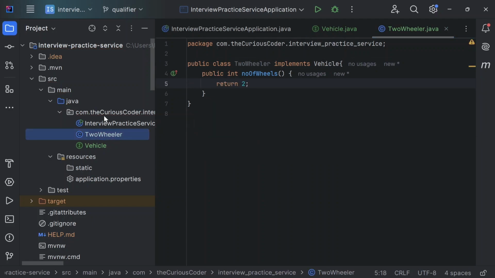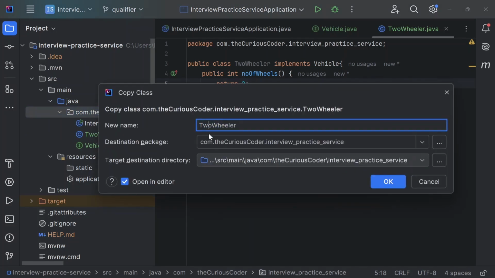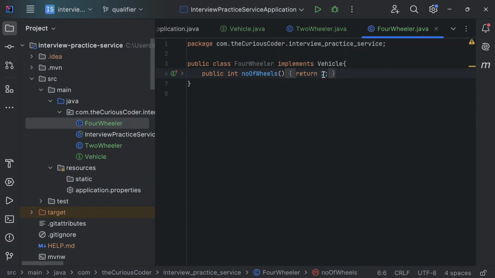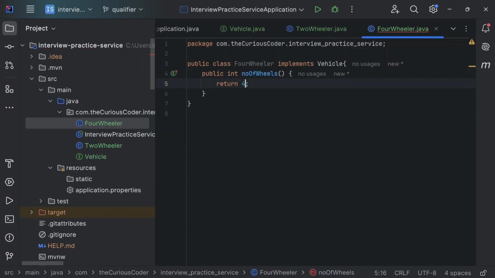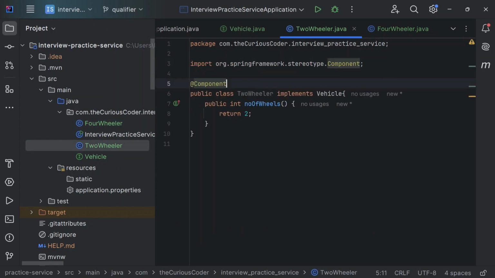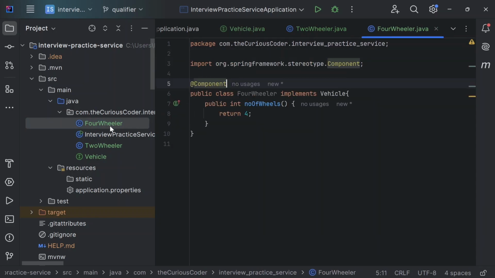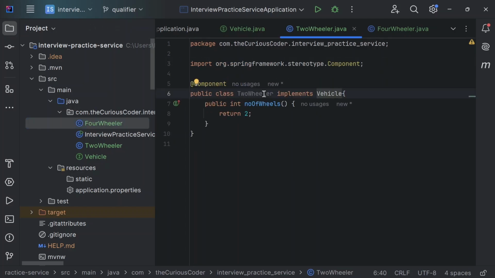Similarly, I can create another class, FourWheeler. This is another implementation of Vehicle, and let's say this returns 4. Now if I create a bean of this class TwoWheeler by adding the @Component annotation, and similarly I also create a bean of this class FourWheeler, I have two different beans which have the same type. Why the same type? Because both these classes are child classes of this interface. So indirectly, both these classes have a Vehicle type, and hence we have two different beans of the same type.